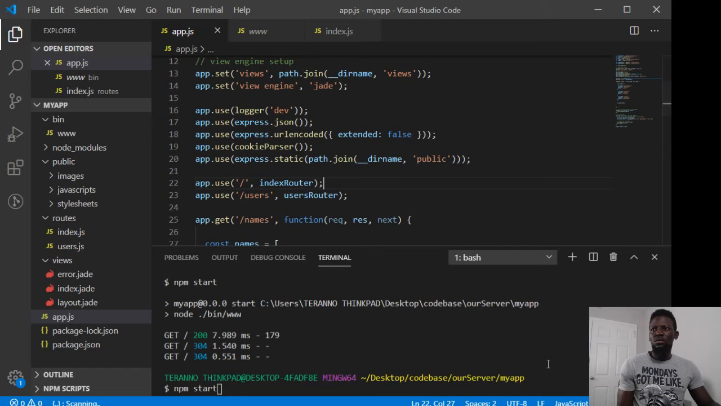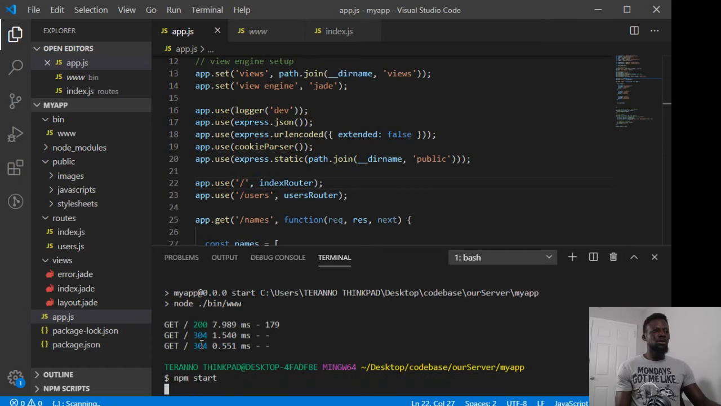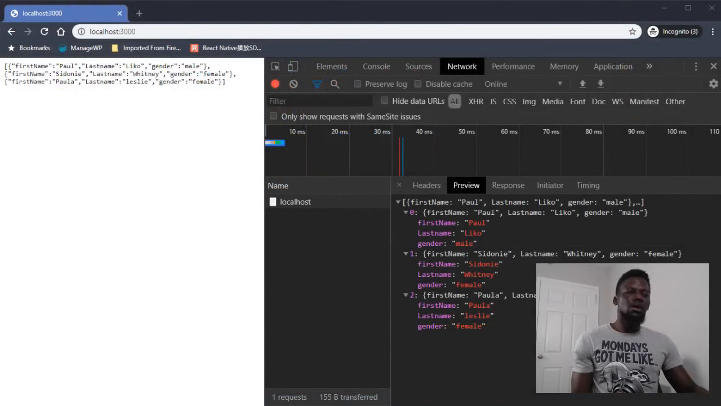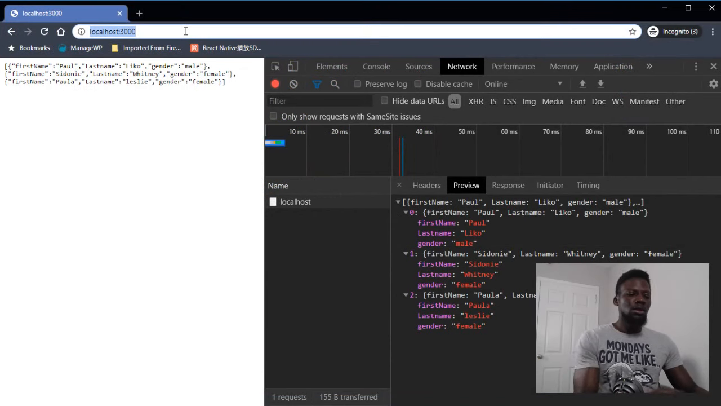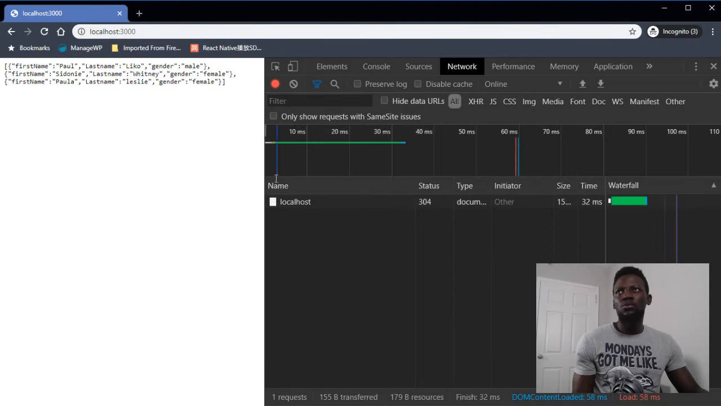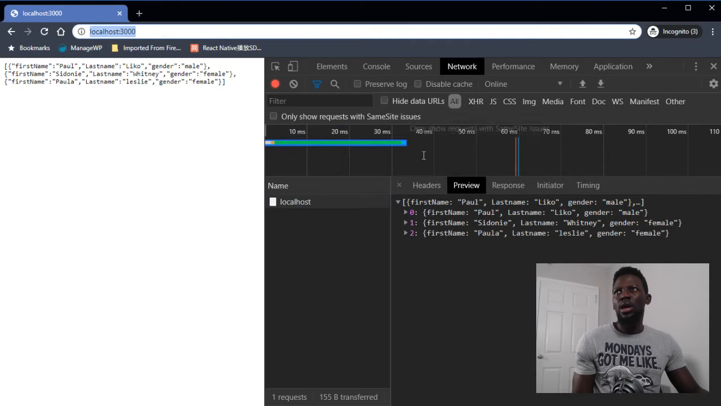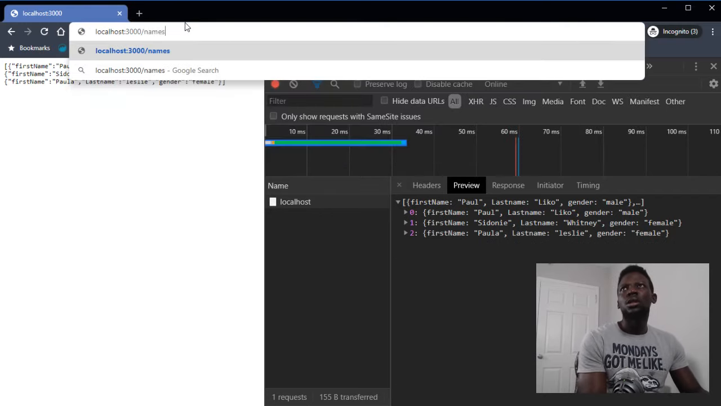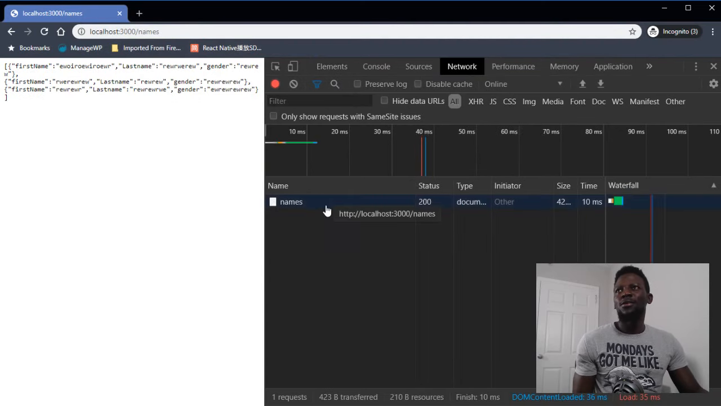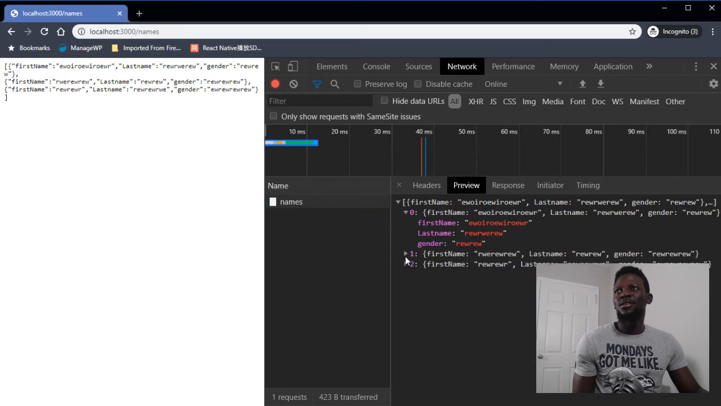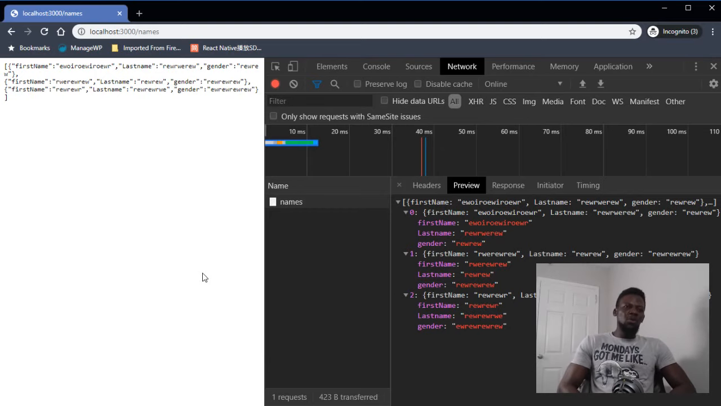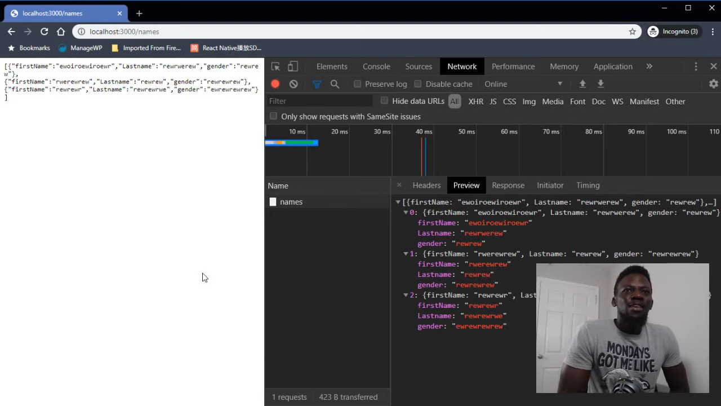Alright, save it, and then I'll start our server, and then we go to our browser, and first I'll hit our 3000, which is the normal endpoint that we have. See all our Paul, Sidonie, and Paula. Alright, what if I try the endpoint called names? We should expect all of these guys. That's the endpoint, and that's the data that's been returned. So yeah, it is really cool.